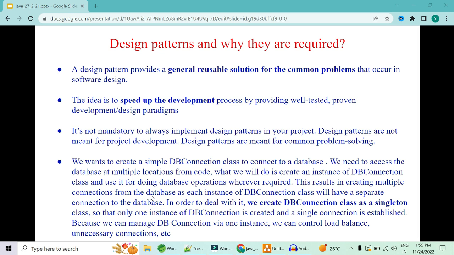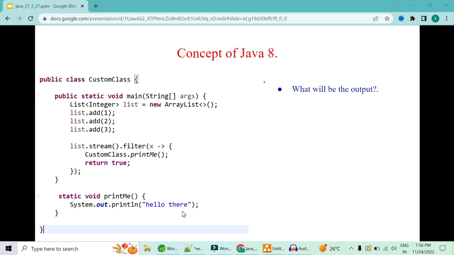The pool is limited. Only a limited number of connections you can create. So what you do is use one database connection for every insert, delete, update, get. You create the database class as a singleton, so that in the whole application you just use a single connection, and in this way you can control the load balancing and unnecessary connections to the database in a connection pool. Another important thing to remember: they will hit upon the core concept of Java 8.